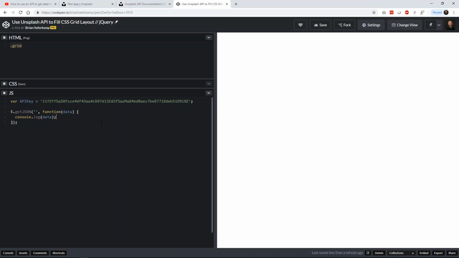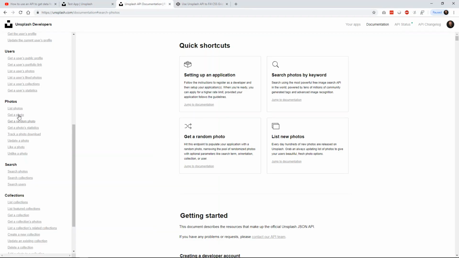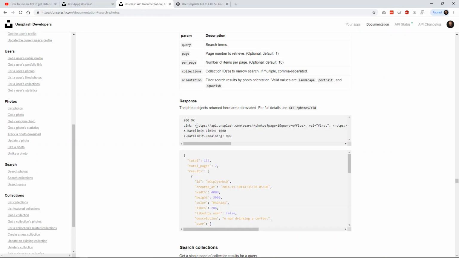So what we want to do is come down and get a list of photos. Actually, we want to search. Let's search photos. You can also search collections, or you can search users. But let's search photos. So you can see here that the link is here, the way that we would search the photos. It's https://api.unsplash.com/search. So we're going to do a search, and we're going to search photos. We're not searching collections. And then we have some parameters here that we can add in.